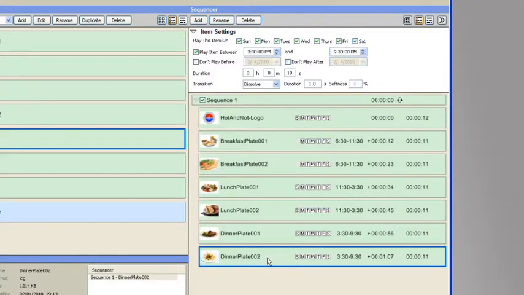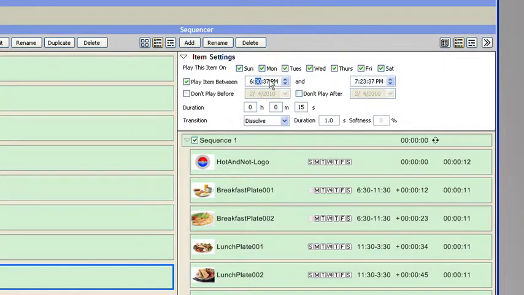The Halloween image is a little different. We only want it to play on October 31st and only while the restaurant is open. Halloween falls on a Sunday this year. We could choose to select Sunday only, but this really isn't necessary, as we will see in a moment. Set the item to play during restaurant hours.